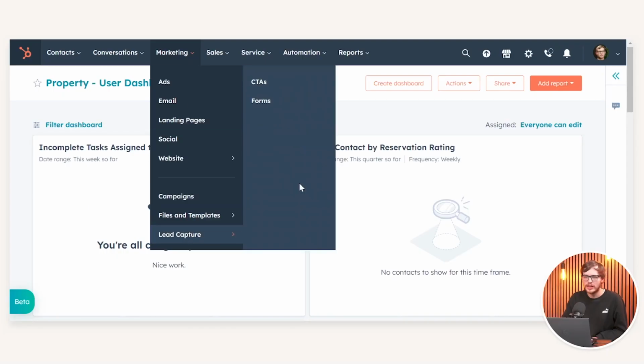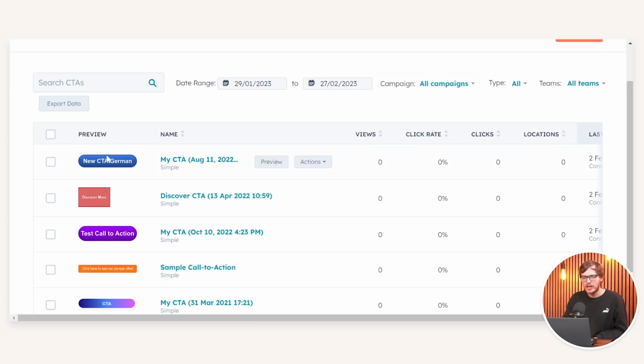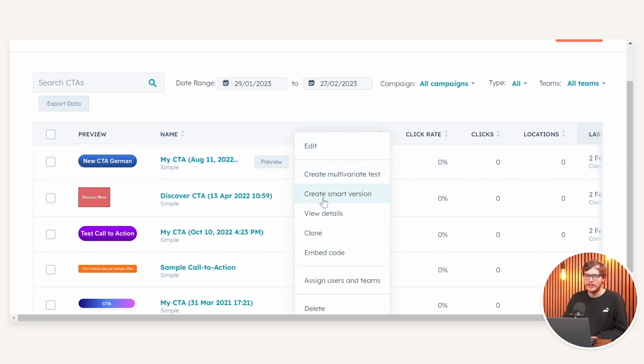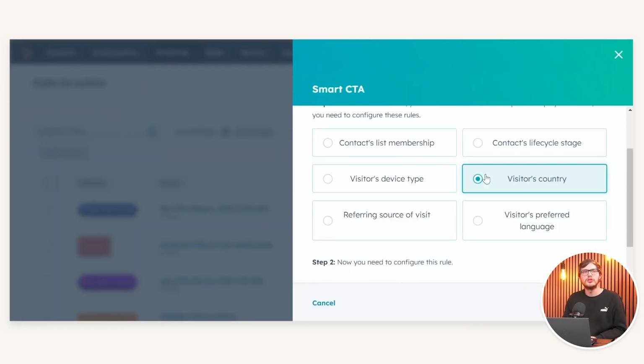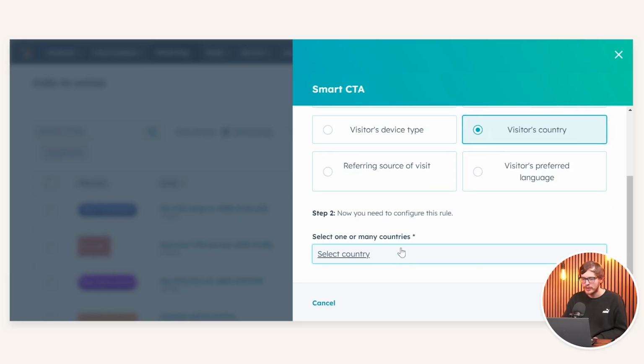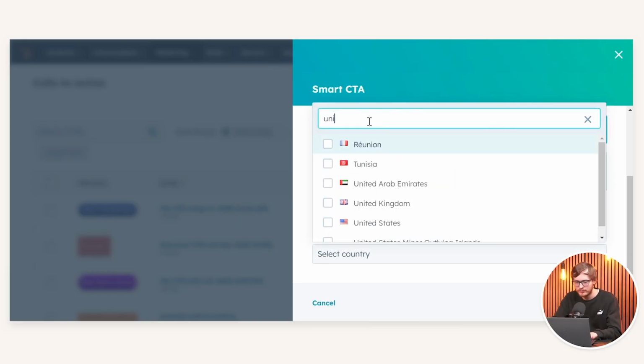So when we jump into the HubSpot portal, underneath marketing, lead capture and CTAs, as you can see, I've already created a CTA, and this CTA is for the German version of the website. Under the CTA, under actions, and then create smart version. So what I'm going to do is select visitors country, because I want anybody who is currently set in the United Kingdom to see a different version of the CTA. So I can select visitors country and then the country in question from a list.